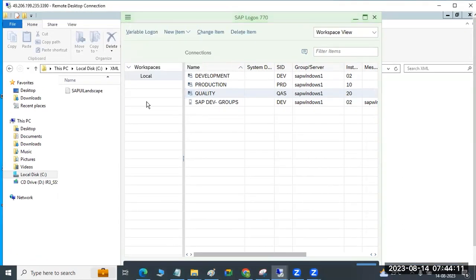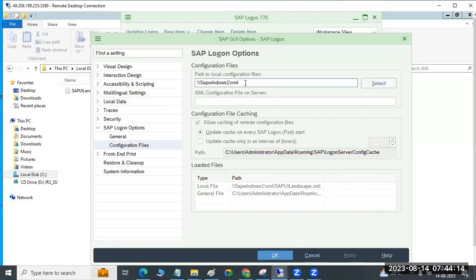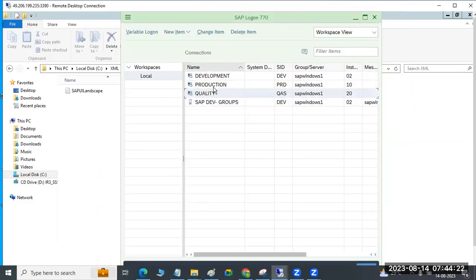Go to the SAP options here. If you configure this entry in your logon pad, in the SAP logon options and control files, you will get all these things. Has anyone configured it in your system? We'll test it now. If you can, please configure this entry.